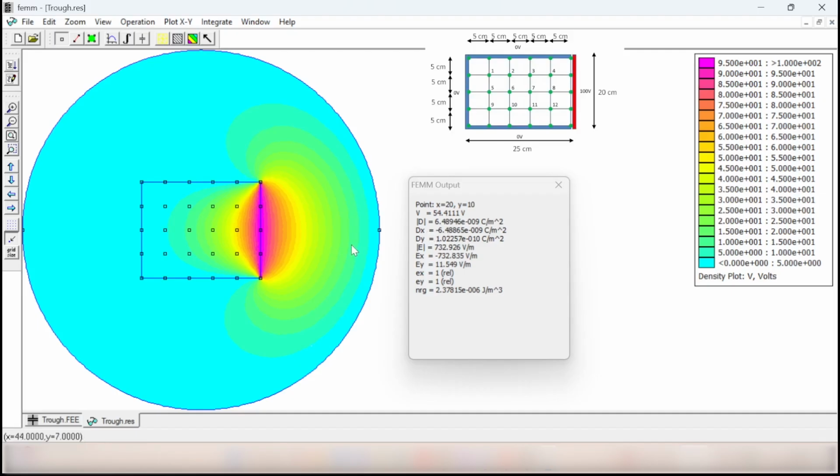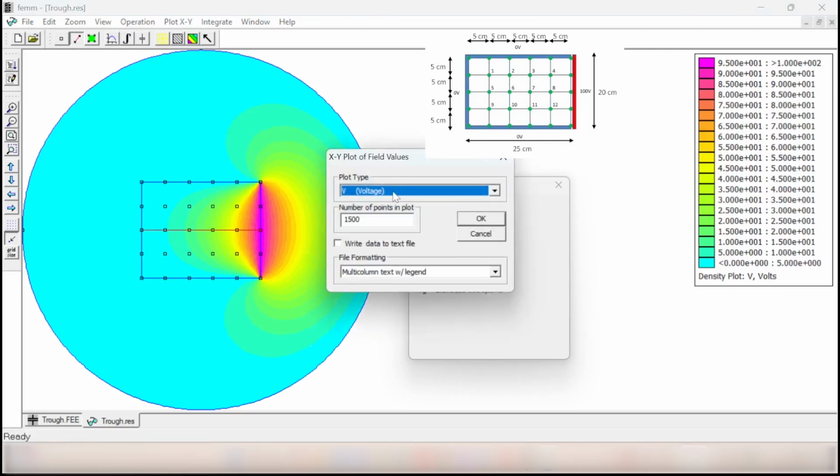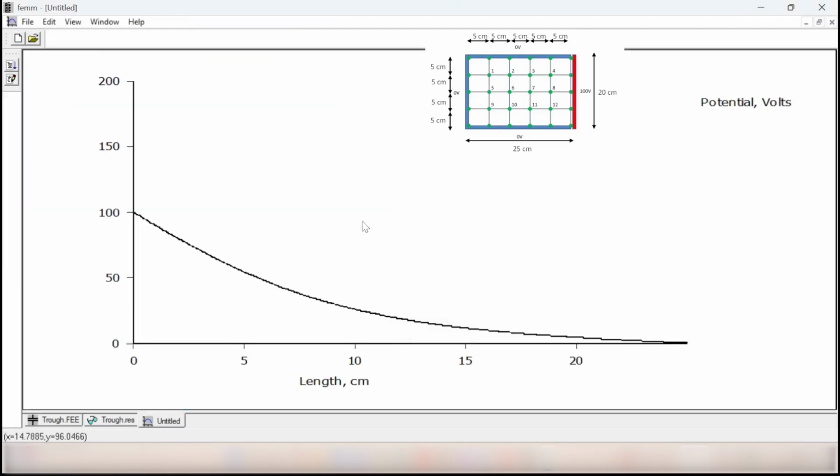So I'd like to know the pattern of the voltage, the pattern of the electric field. What I should do, I'm going to click on line. I'm going to choose from this point up to this point. That one is a middle contour. I'm going to click on graph, voltage. Okay. So I'm going to see the distribution of the voltage for the conductor from 0 point up to 25 centimeter, starting from 100 volt up to 0 volt.